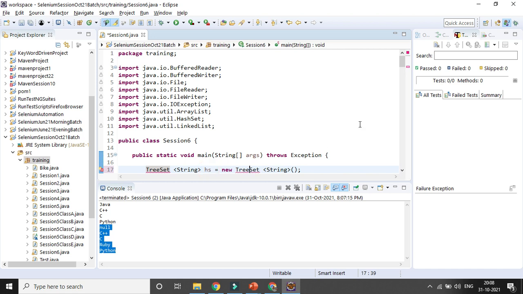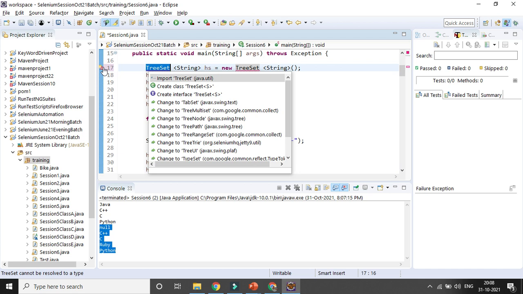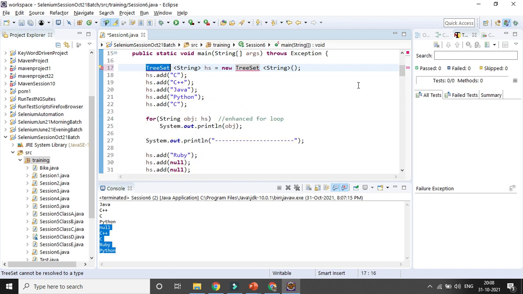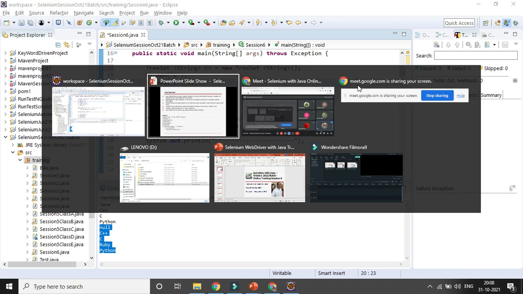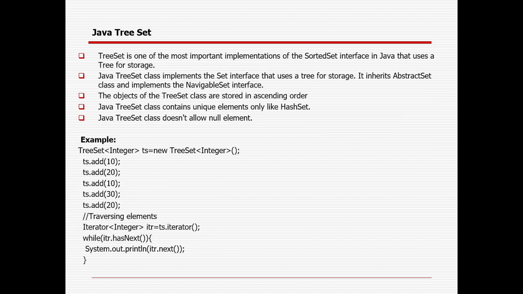So what is TreeSet? TreeSet implements SortedSet. That is the reason it should give you sorted order, in ascending order. It allows unique elements only. It does not allow any null element. Though you are adding it, it will not be giving you. So that is another difference in the TreeSet.